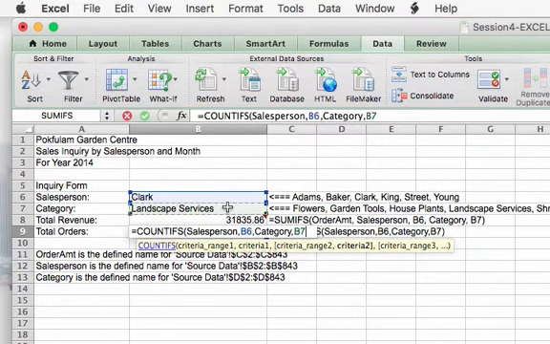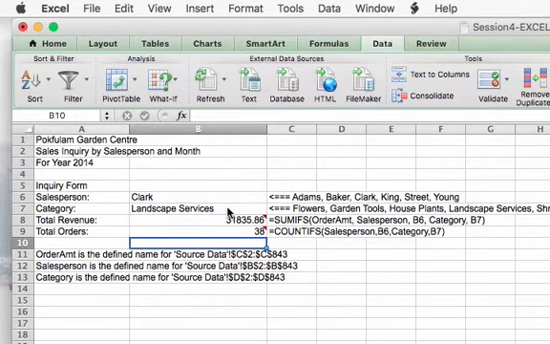We only have two criteria ranges, so you type close parenthesis, and now you'll see that Clark made $31,835.86 in sales for landscape services, and he had a total of 38 orders. And so that's our exercise 4-3, using SUMIFS, COUNTIFS, and using defined names for our range references to make our formulas easier to read and easier to understand.